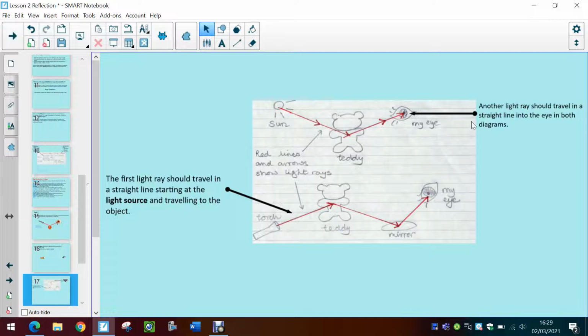Hopefully then yours looked a little like this. So I use the sun as a light source. It shines on the teddy, it reflects back into my eye. That's how I see the teddy. This time, my light source is a torch. It hits the teddy, bounces onto a mirror, and then reflects into my eye. Well done if you managed that.